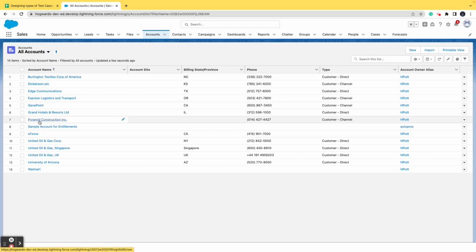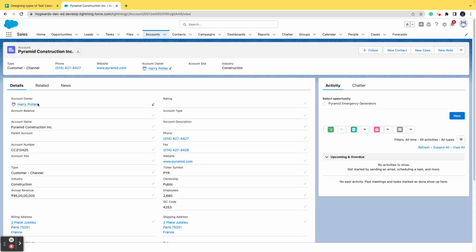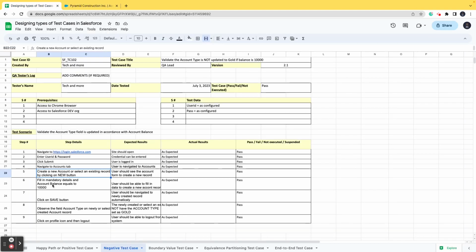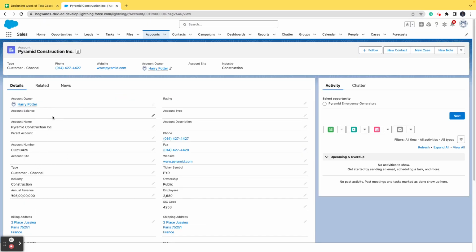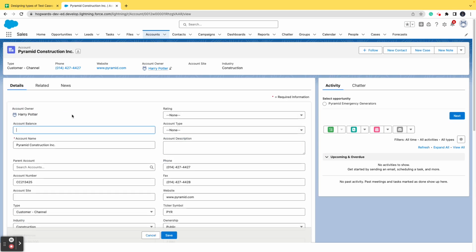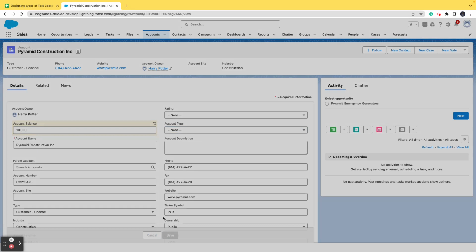So let me open Pyramid Construction Inc. account record, and then it says fill in the mandatory details, if required, of course. Since we have selected an already existing record, we need not do that. And fill the account balance to 10,000. So I'll do that. Let me find the account balance field. I'll put in the value as 10,000 and I'll click on save.